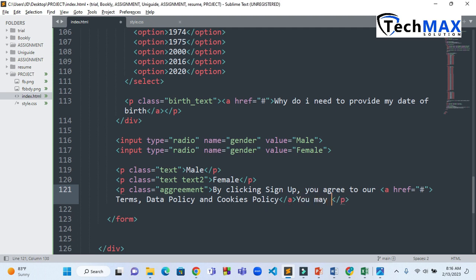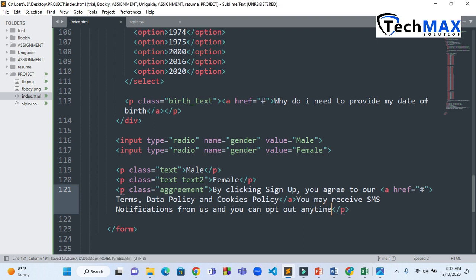You may receive SMS notification from us, and you can opt out anytime.